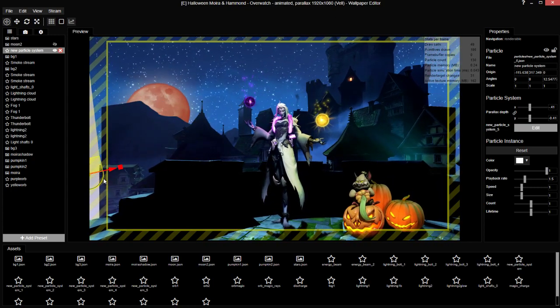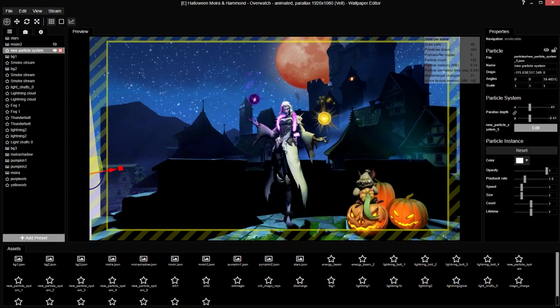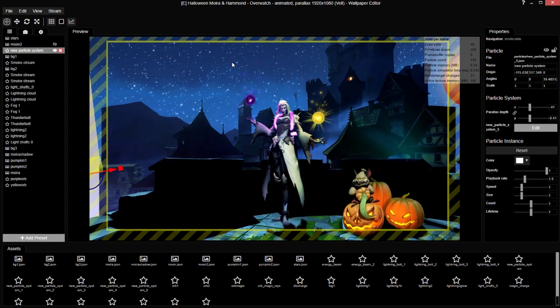So it's pretty basic. That's all I wanted to do. Give a little demo of the particle system and what you can do with it.